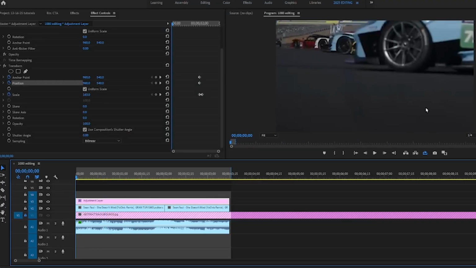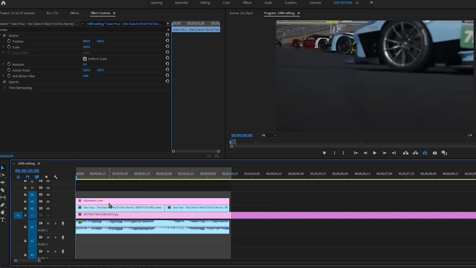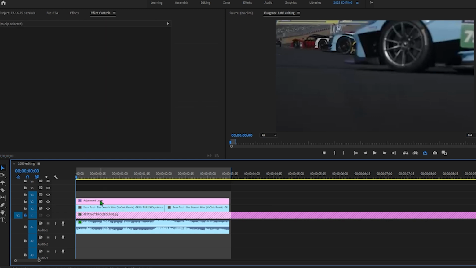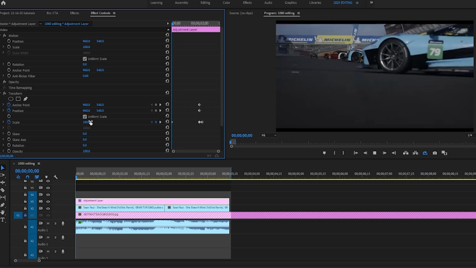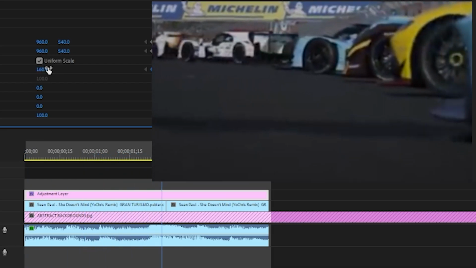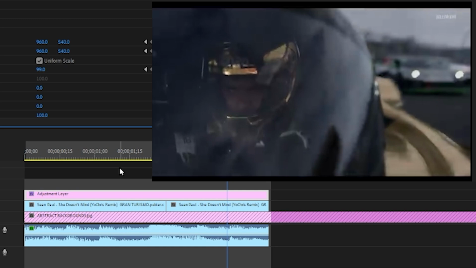as you can see, it already zoomed in. So what you could do is click on your adjustment layer and make sure this is 100. So now, see how it zooms in and then it zooms out completely for free in Adobe Premiere.